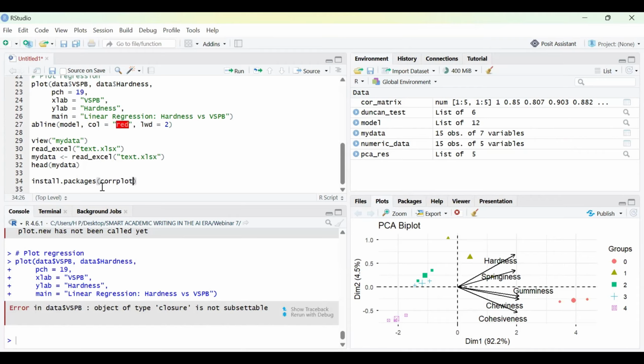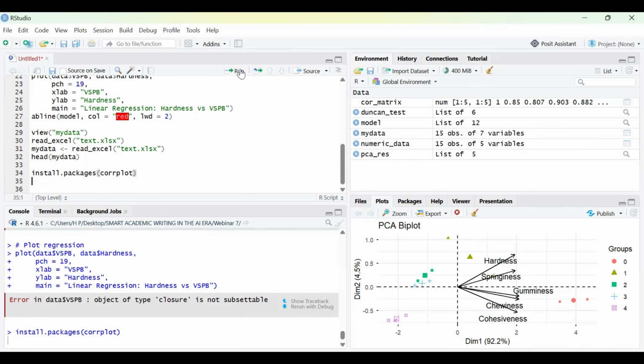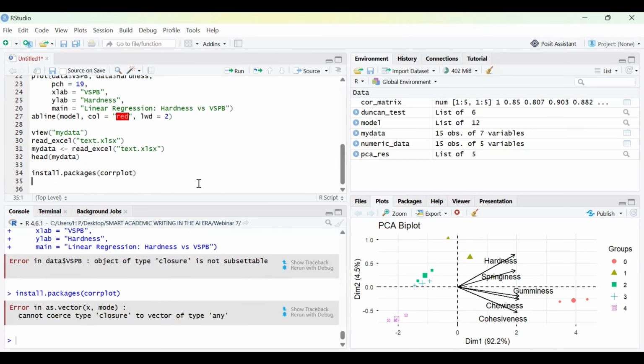You can even tell ChatGPT to suggest a package for you. Okay. You understand? You can tell ChatGPT to suggest a package for you. Say, maybe, I want to run a PC analysis using R. Suggest a package for me.